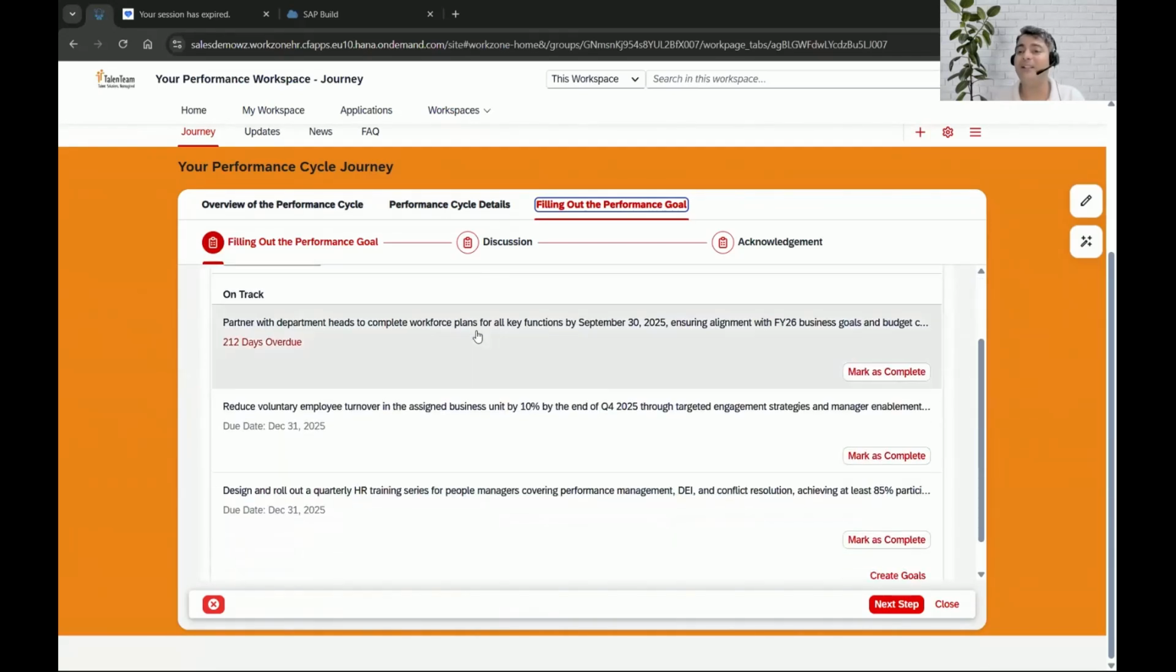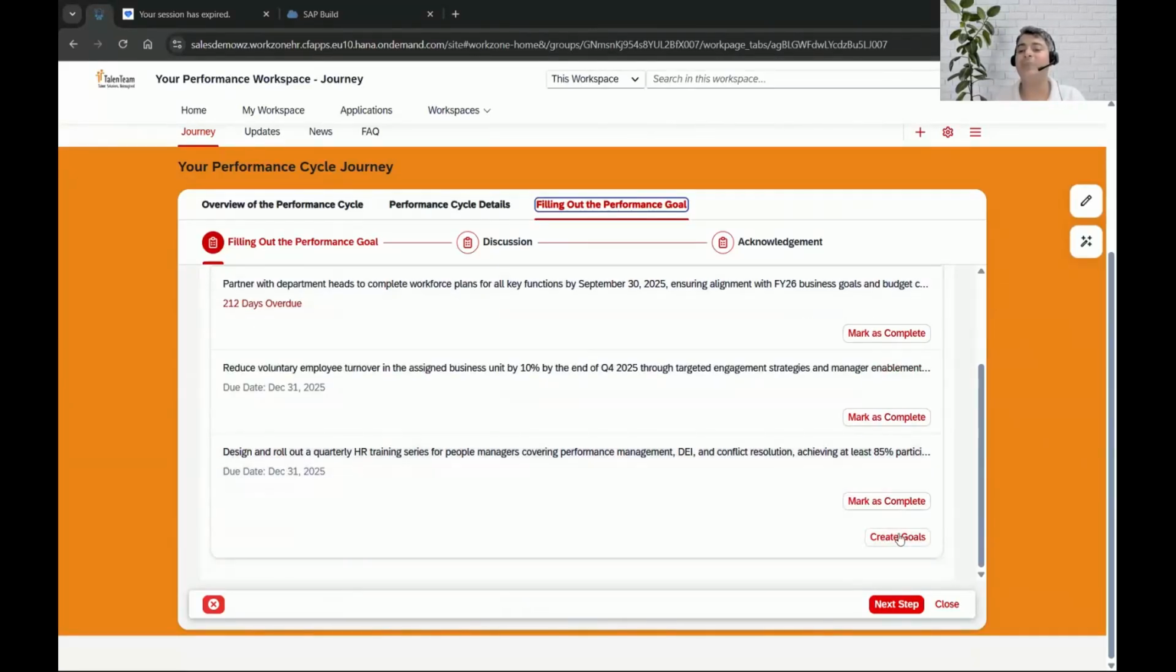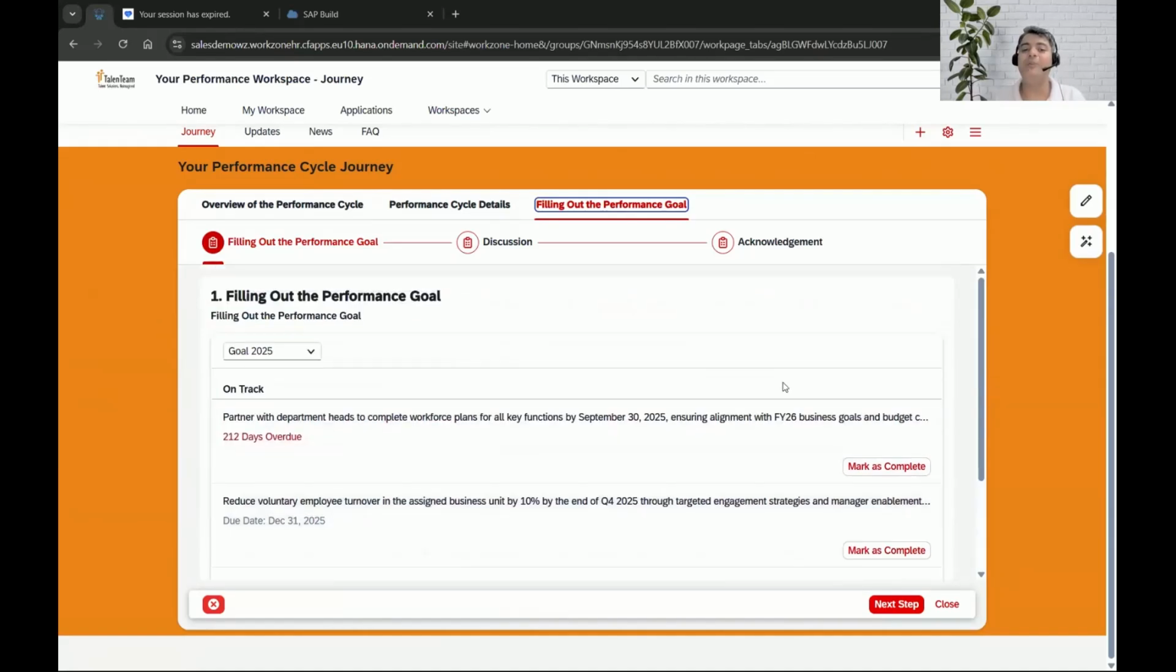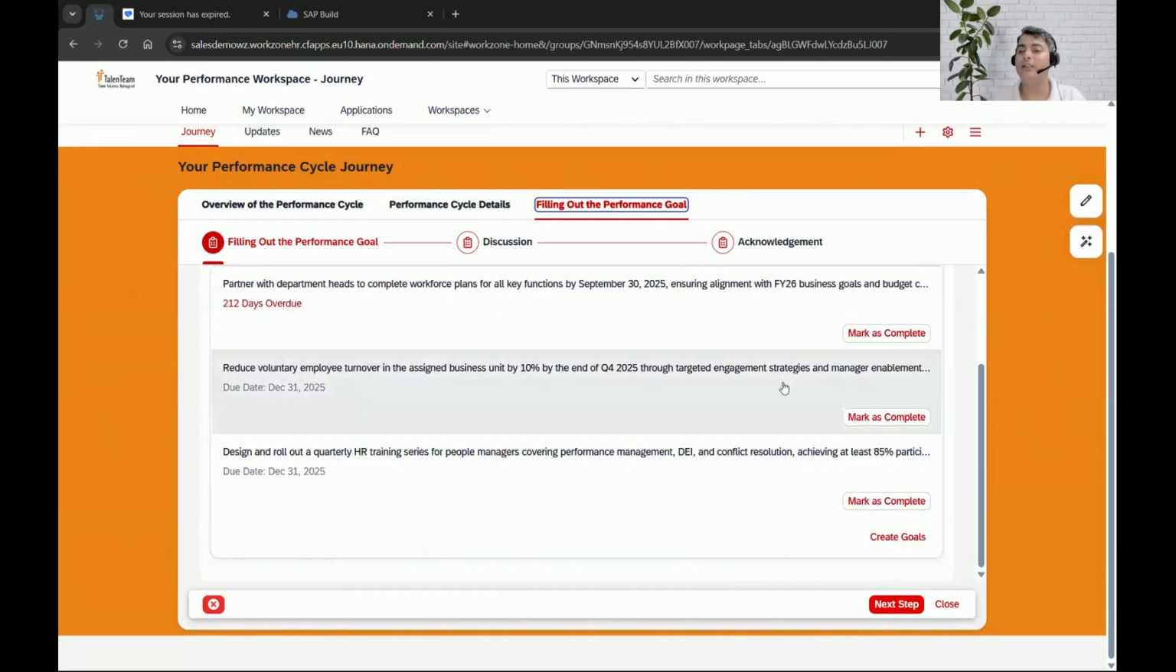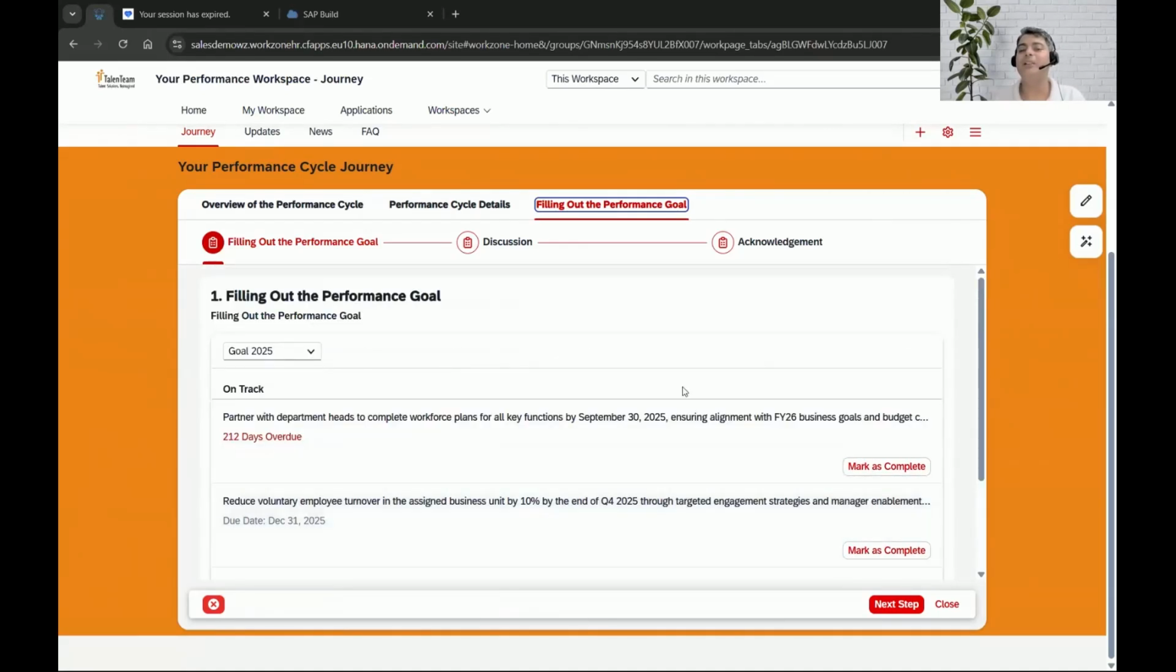I have embedded that inside this journey. And from here, I can create my new goal, or I can take action on my existing goal as well. So I have embedded the performance goal card, which is a standard out-of-the-box card, inside this journey, where people can come and add that.